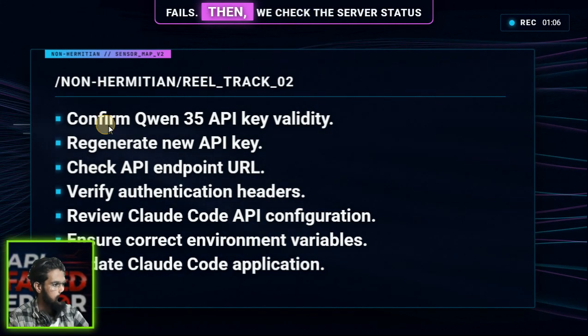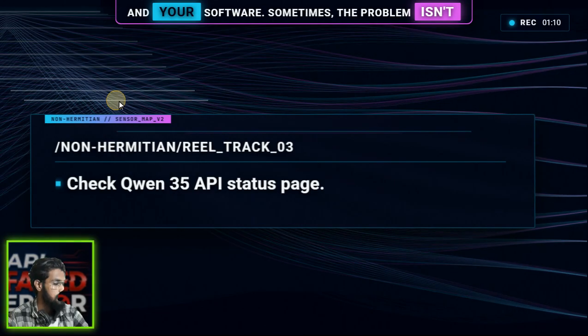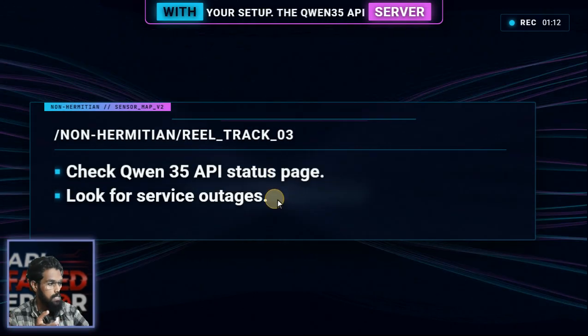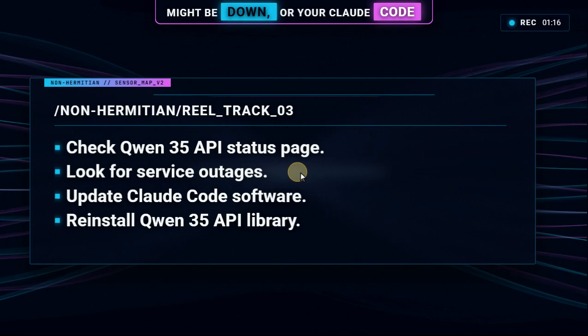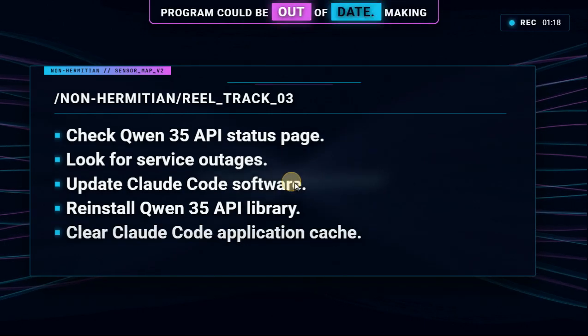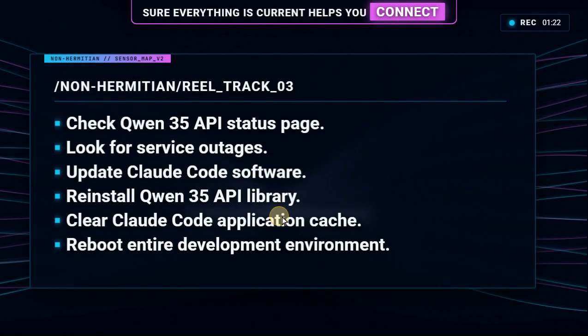Then, we check the server status and your software. Sometimes, the problem isn't with your setup. The Qwen35 API server might be down or your Claude Code program could be out of date. Making sure everything is current helps you connect smoothly.